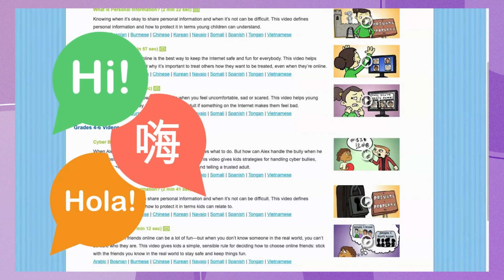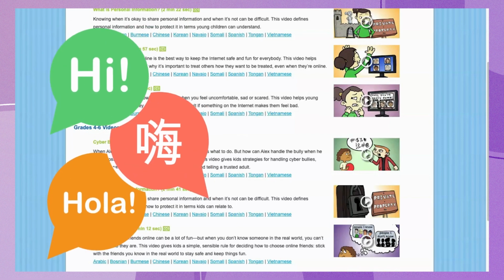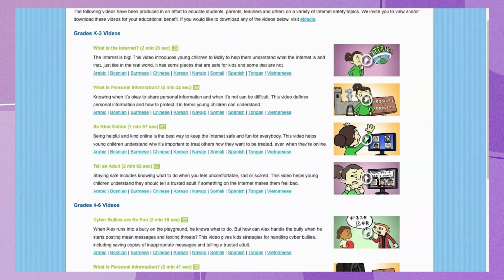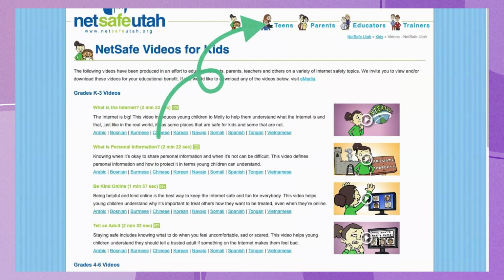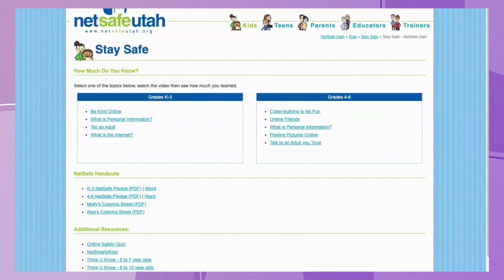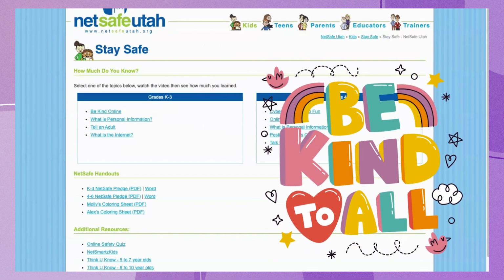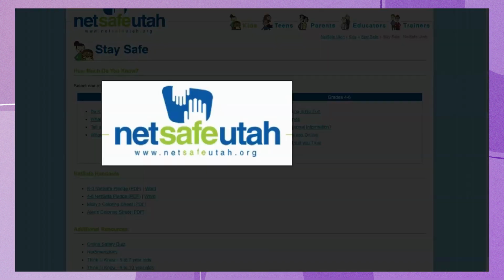Also, you can change the language if you have students that don't speak English. Going back to the top, if I go back to kids and you need in-classroom reminders, you can print off some posters on PDFs or on Word documents to pass out to families or parents if you need that support. So if you need help with digital citizenship and media literacy, check out NetSafe Utah.